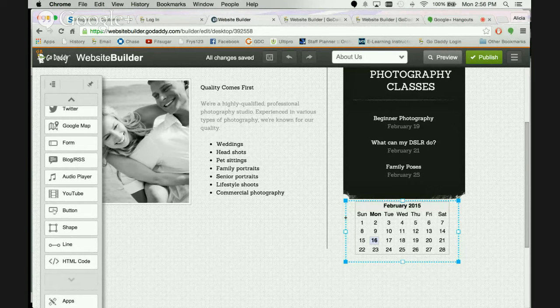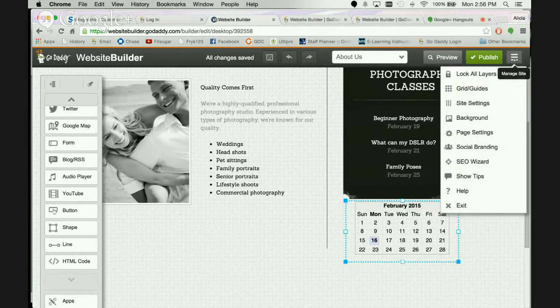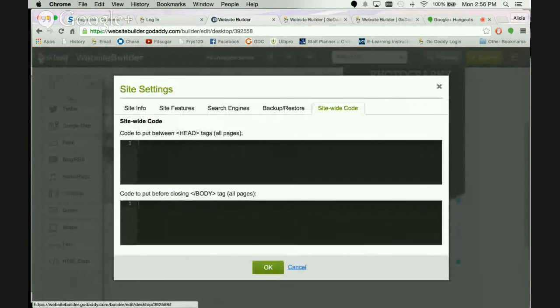Very cool. And then the other part of code as well is under site settings and site-wide code. So you were talking a little bit about CSS earlier. So when would someone use this? So typically what I see this for is like Google Analytics. Everybody wants to know how their site's doing, what pages people are visiting, what kind of traffic they have.